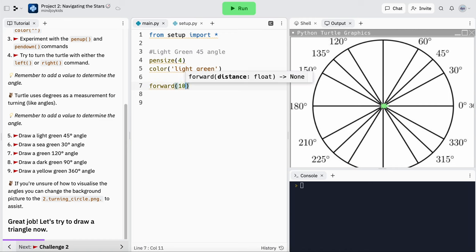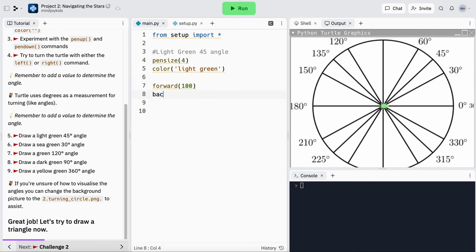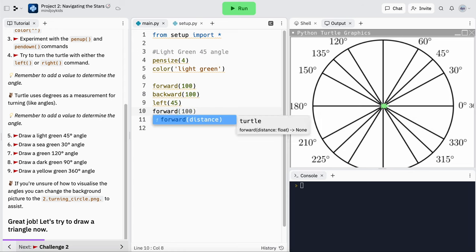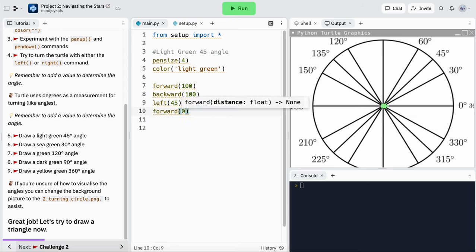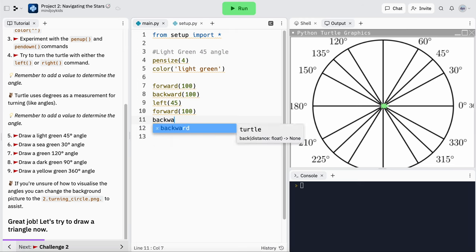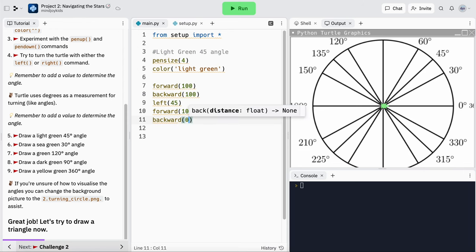Forward 100, backward 100, we're going to turn left 45 degrees, and then we're going to go forward. And then once we've done that, we're going to go backward again so that our turtle ends up at the center of our screen. We could also hide our turtle if we wanted to.